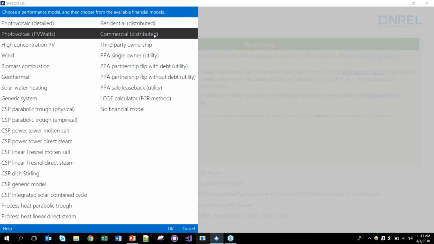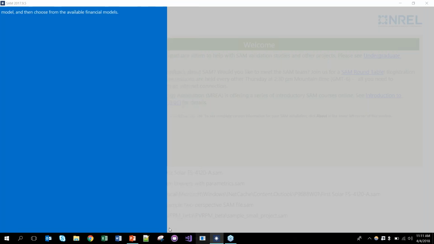So this would be for a building that is owned by a commercial institution, which in a lot of cases might encompass sort of a municipally owned building as well. And then I'll just go ahead and click OK. And it goes ahead and creates a case.